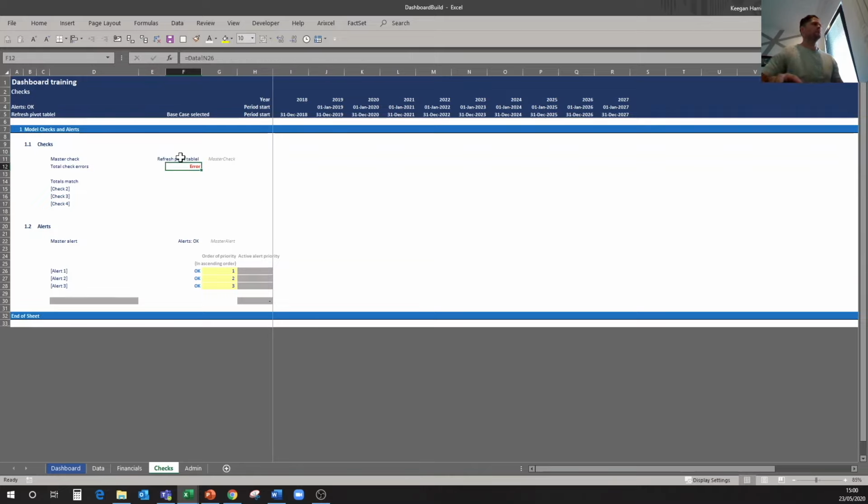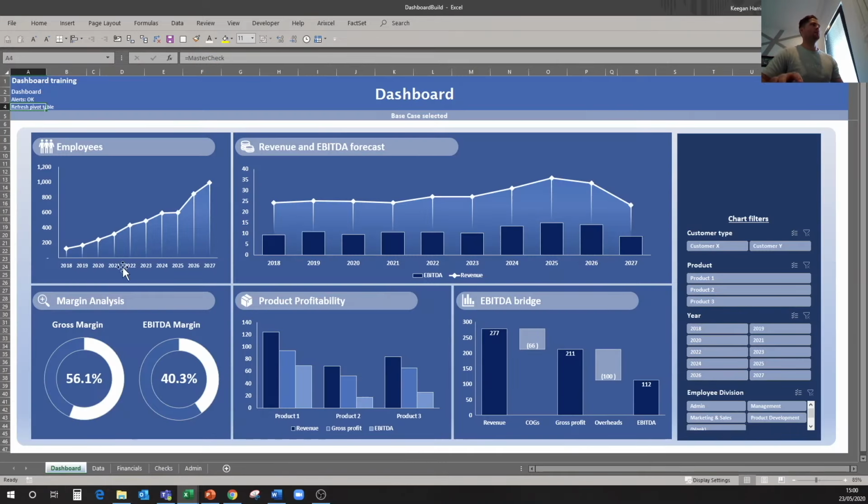So now if there's an error on my dashboard, when we change a case, or if any numbers change, we'll be notified to refresh the pivot table. So there's a quick, easy way to do that.